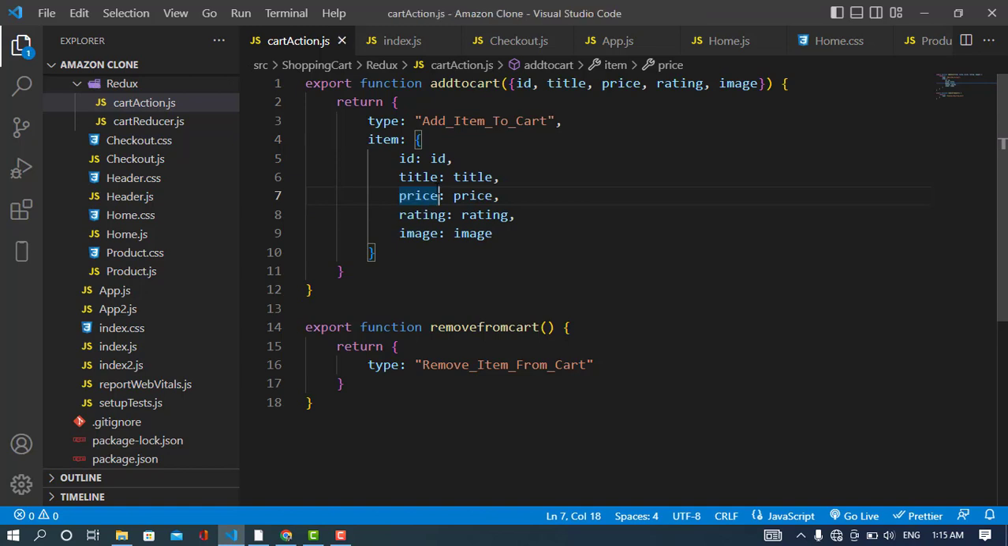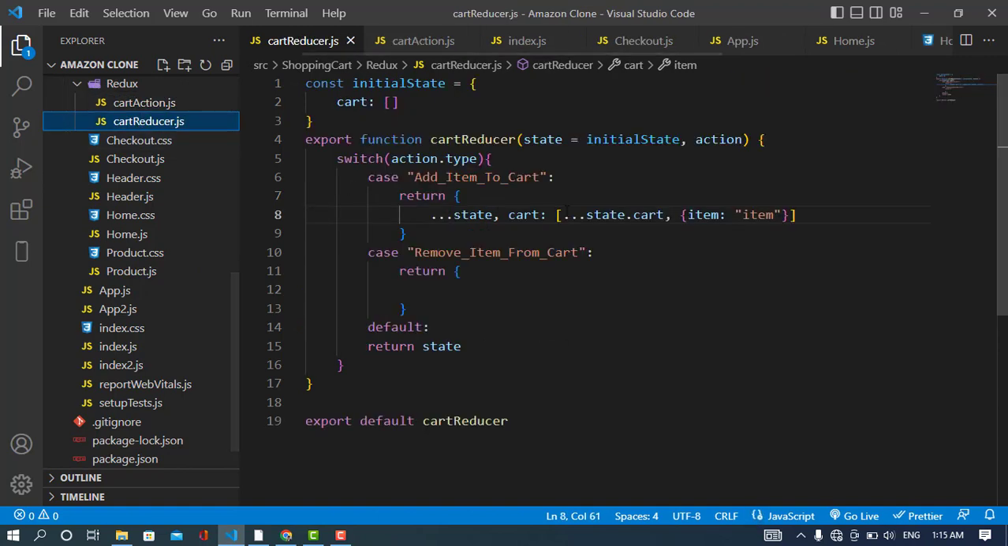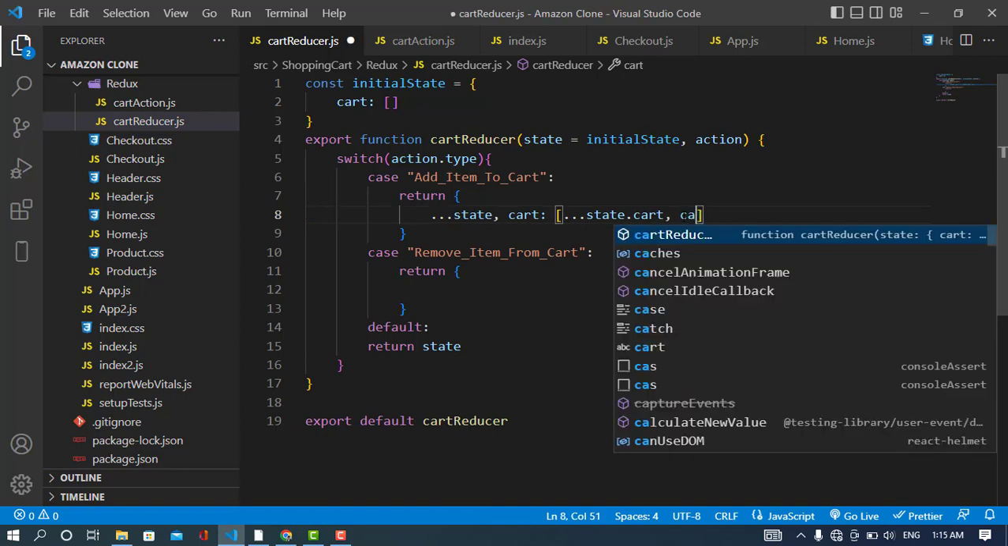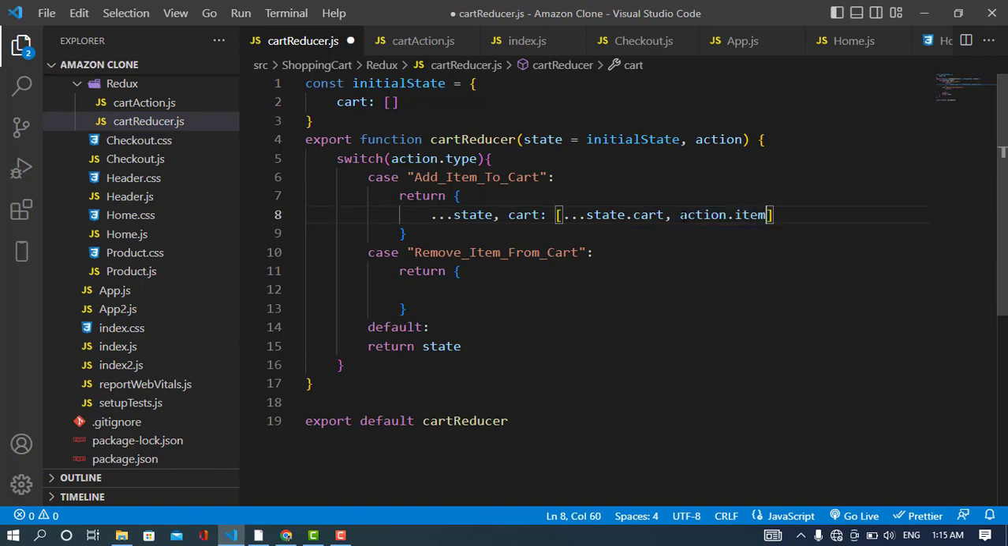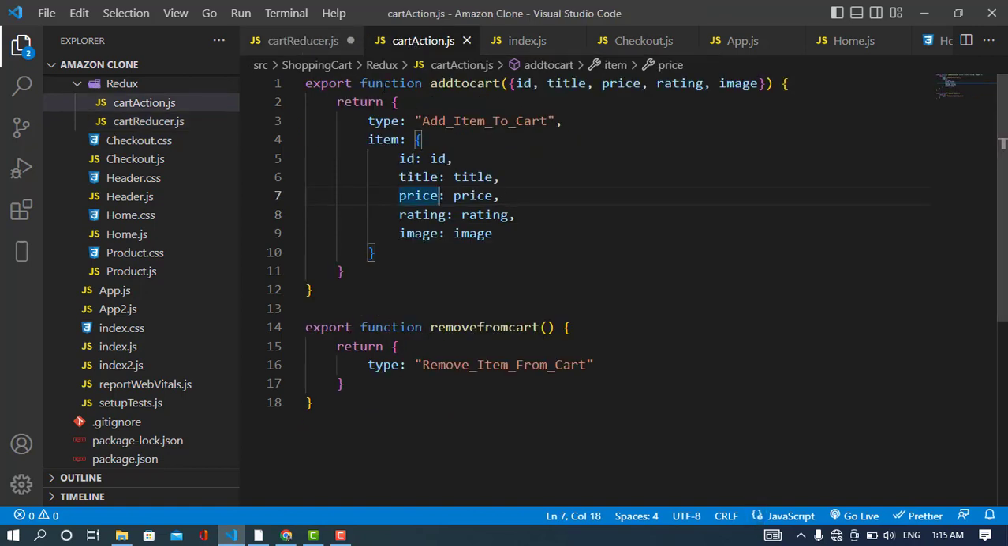So let's come here to the reducer, come to this cart reducer. Now here we will add the item: action.item. We will add that item to our state. Okay, this item.